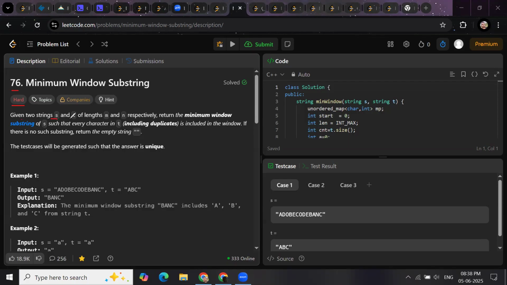Given two strings s and t of length m and n respectively, return the minimum window substring of s such that every character in t is included in the window. If there is no such substring, return empty string.